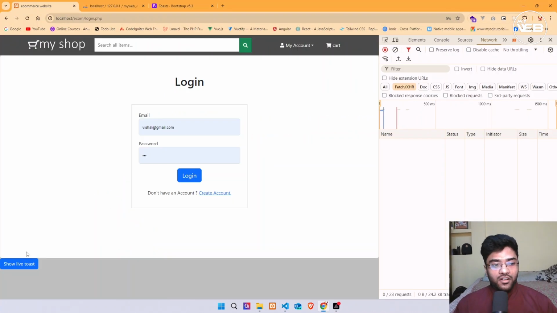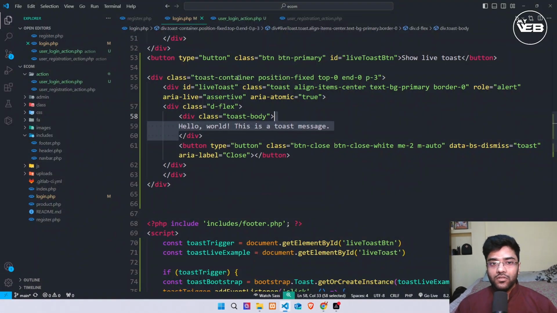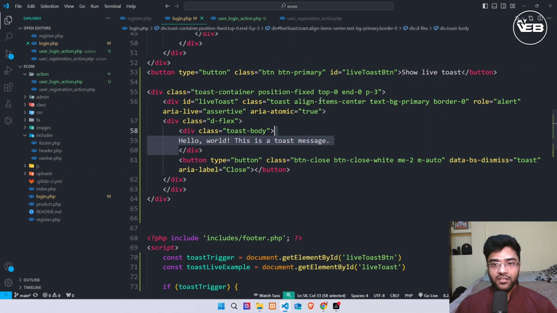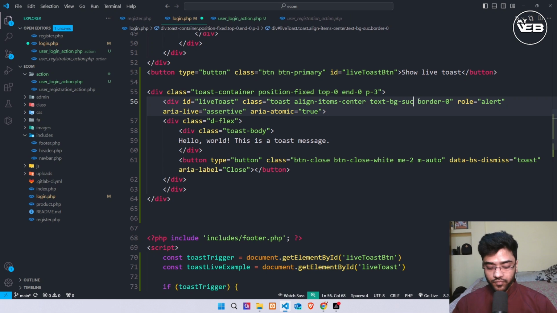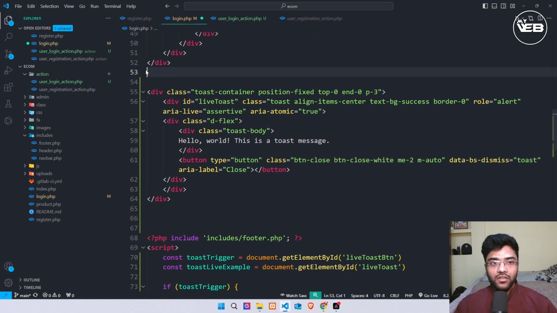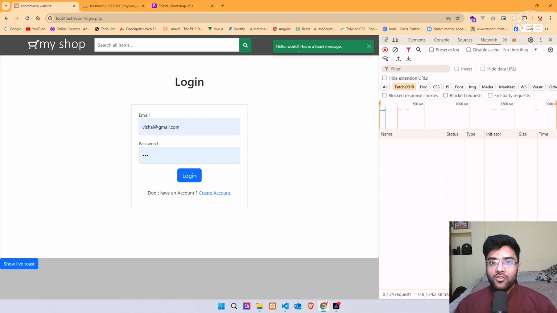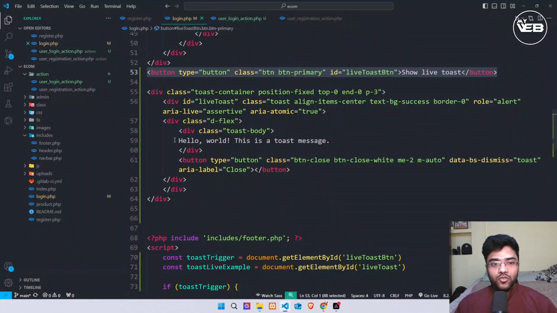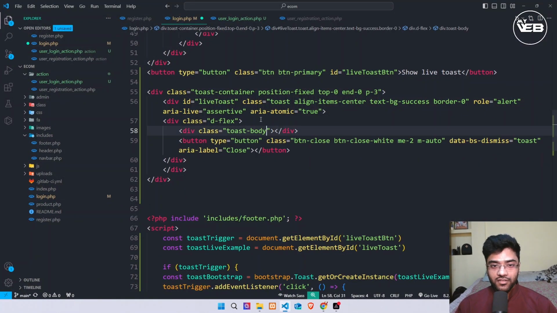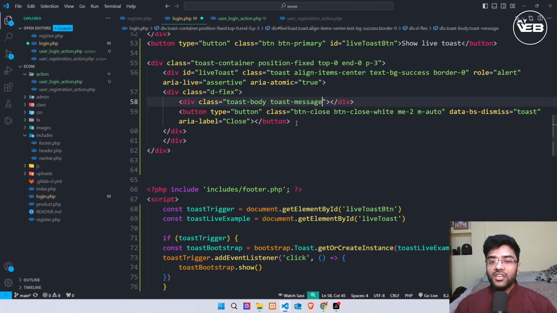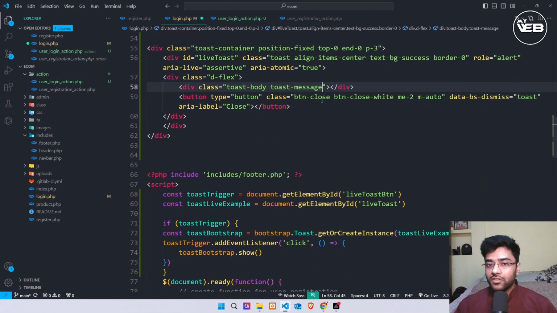Save and refresh. When I click on this again, I can see hello world, this is toast message. I'm going to change the color also. So this is my text bg primary, so I change it into success. Save. Now I'm going to remove this button. Save and refresh. Yeah, hello world, this is toast message. I'm going to remove this text and assign a class, toast message, because I want to define my backend message here via AJAX.